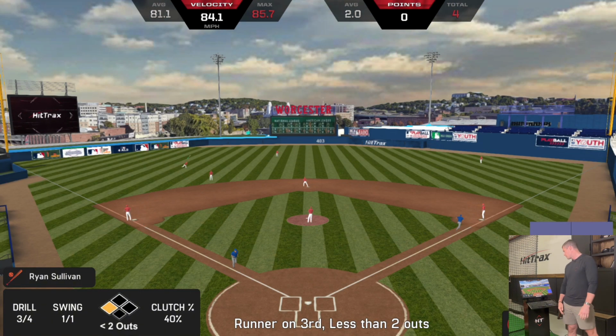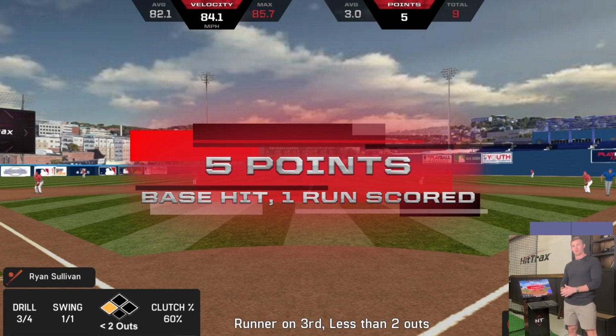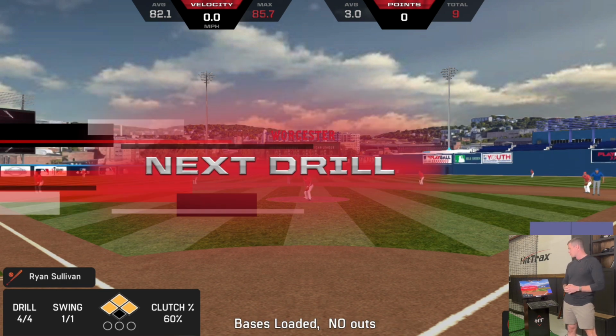Ground ball, still got through though, so that's a single, scored the runner from third. So didn't get it in the air, but still was able to get that ball through, 5 points. Now we got the last drill, bases loaded, nobody out, take a hack.